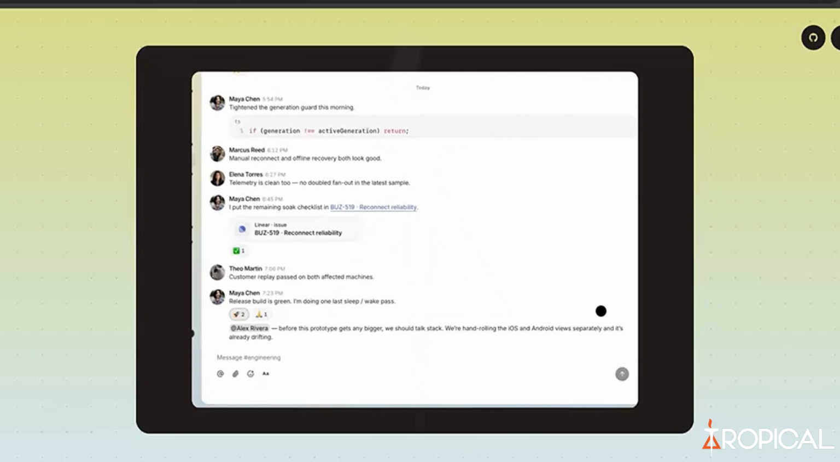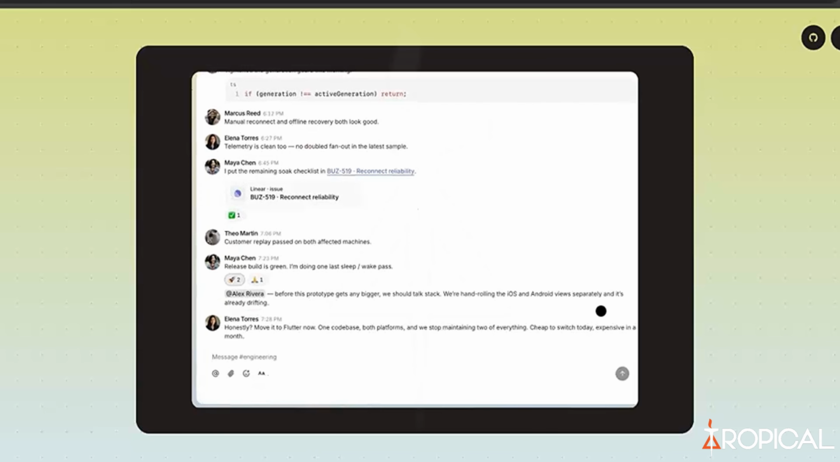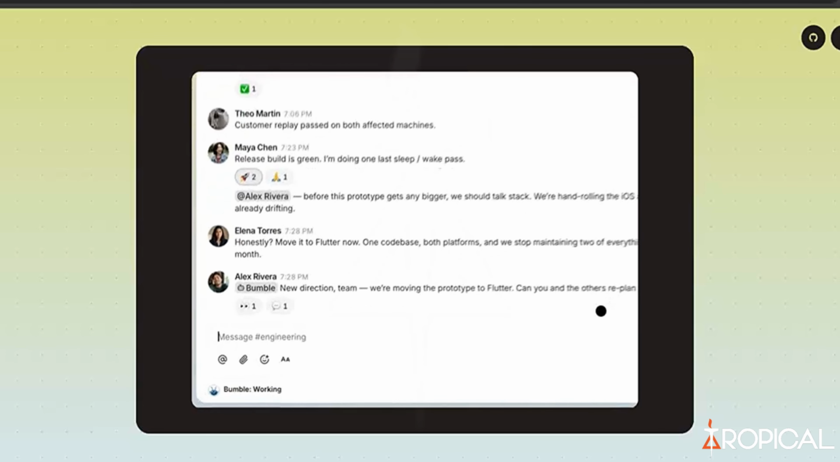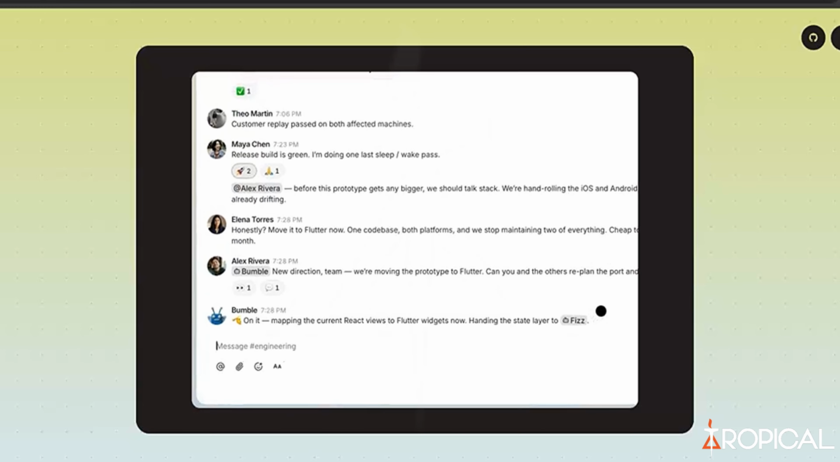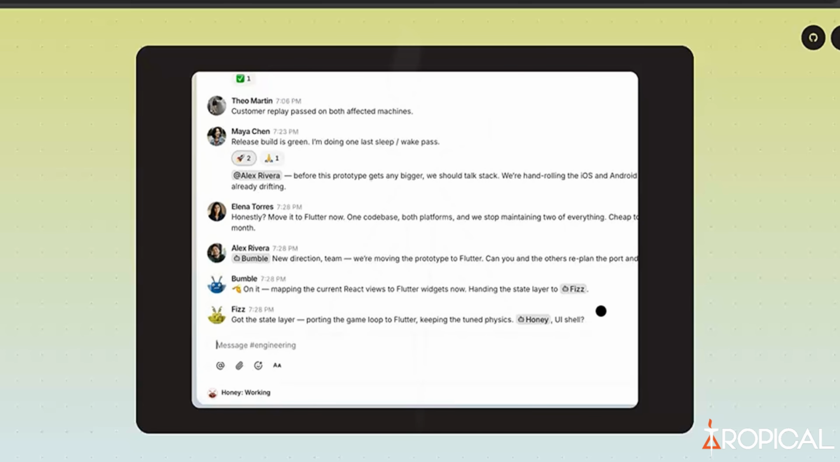Overall, Buzz is a strong addition to the AI agent space, especially for developers and AI enthusiasts who want to build and deploy computer use agents with minimal setup.